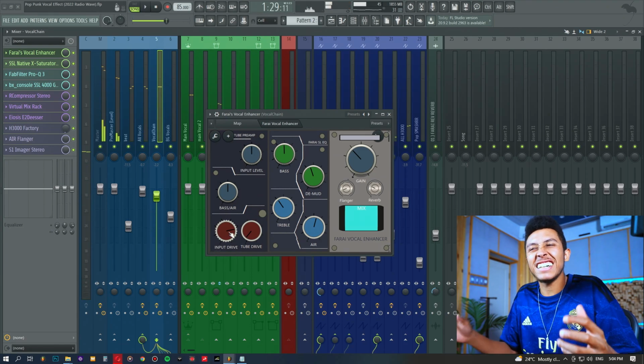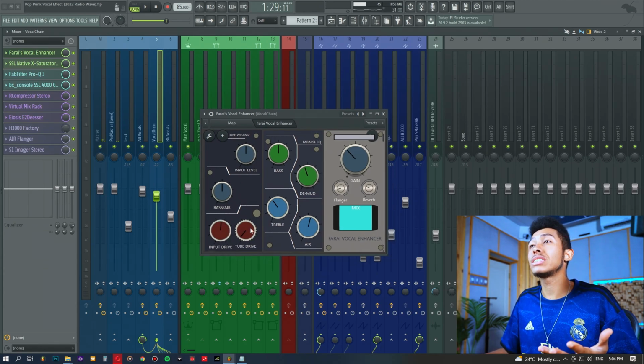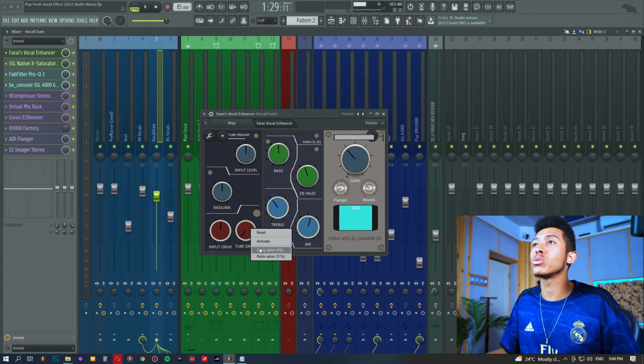It just sounds kind of woolly. Kind of like, it just has the sound to it. But let's just say I wanted more distortion. We could do that as well.